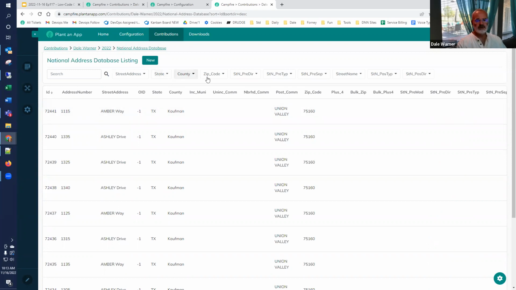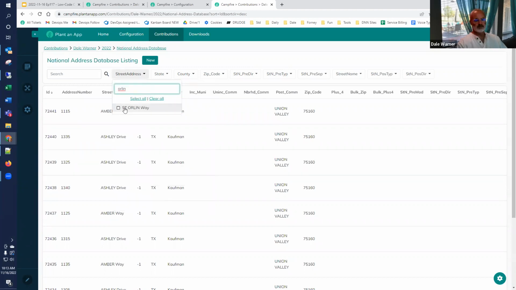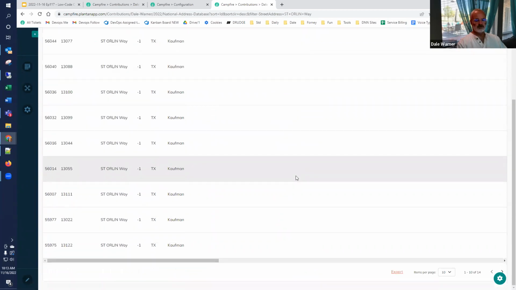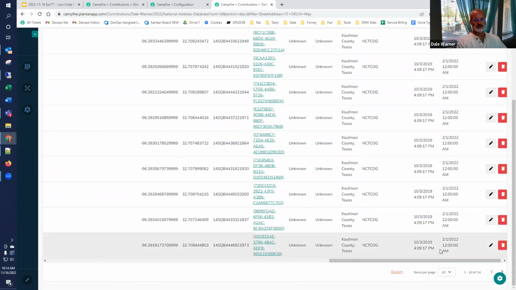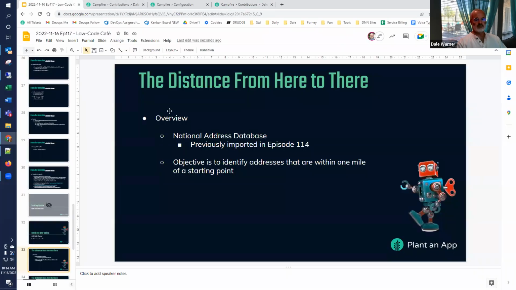We have filtering built in here, the ability to search built in. And so, for example, if we were to look at the filtering for street address, we can bring up, I live on St. Orland Way, and so we can see just the addresses that are on St. Orland Way. We scroll over, we can see latitude and longitude in these GUIDs. So this is the information that we have to work with. So that's our starting point, the national address database.